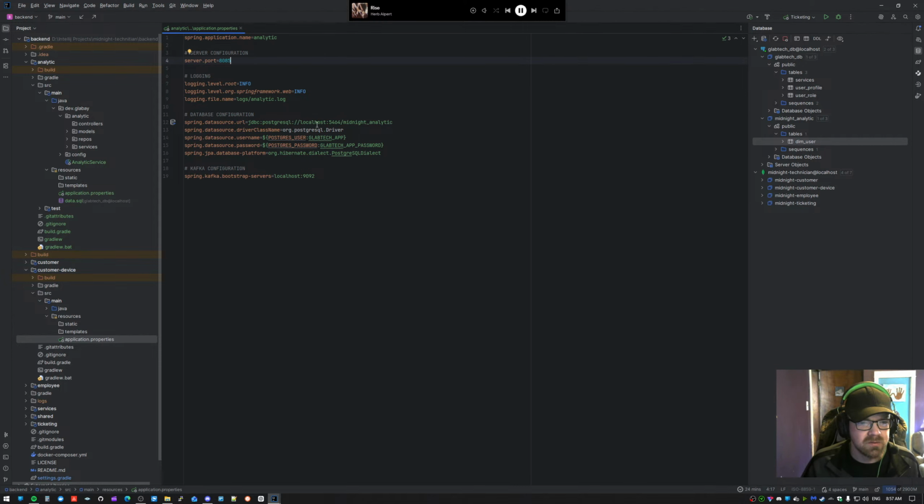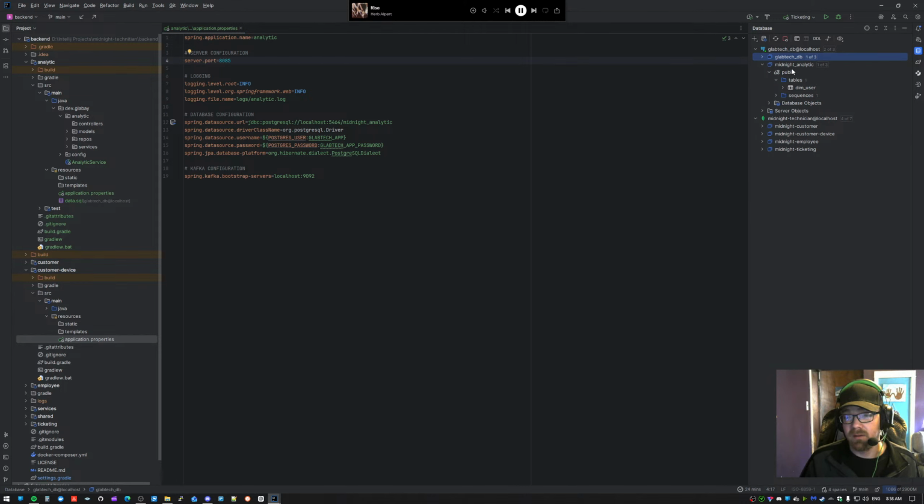Here we're connecting to our Postgres database analytic table, and basically it's the same idea as the services module. Over here on the right, you can see that we have a midnight analytic database, and inside here we have tables. We have a dim user. At the moment, that's the only thing in there.